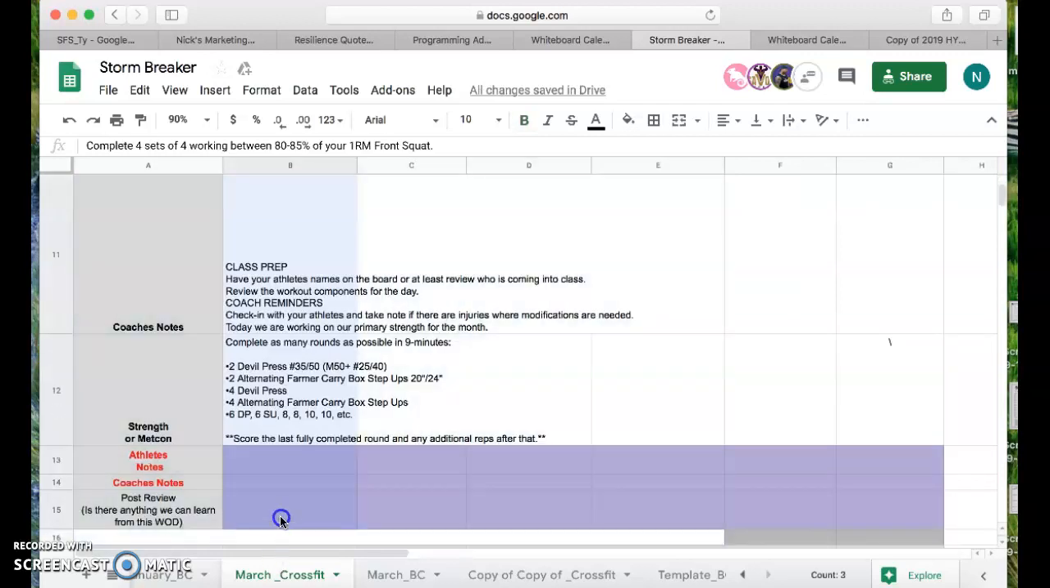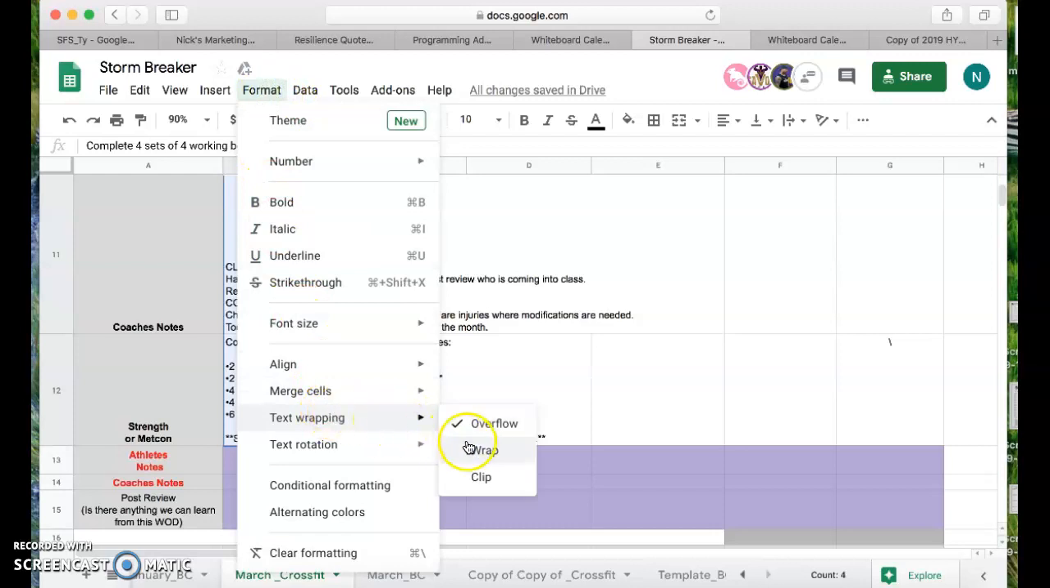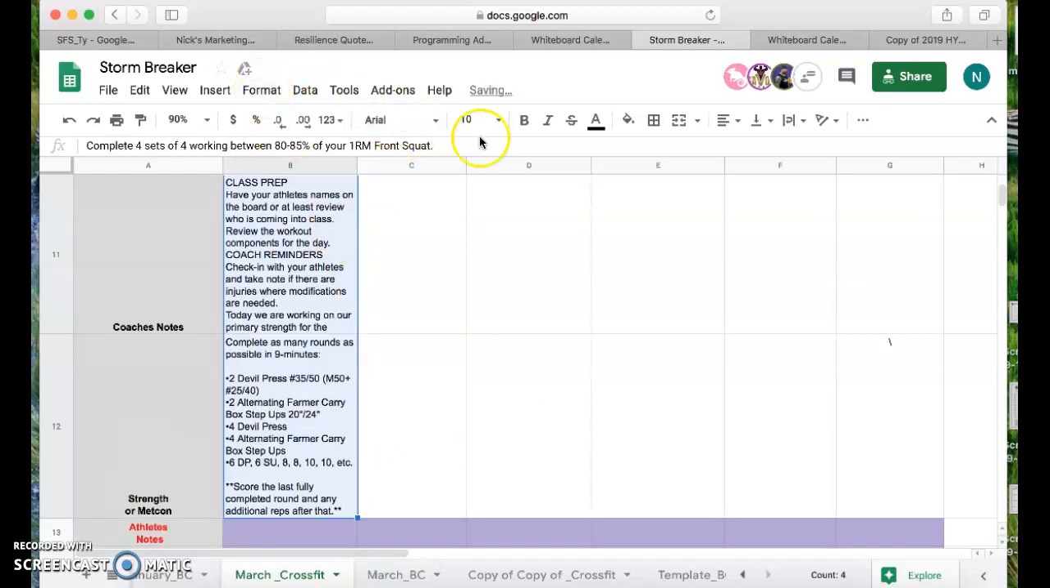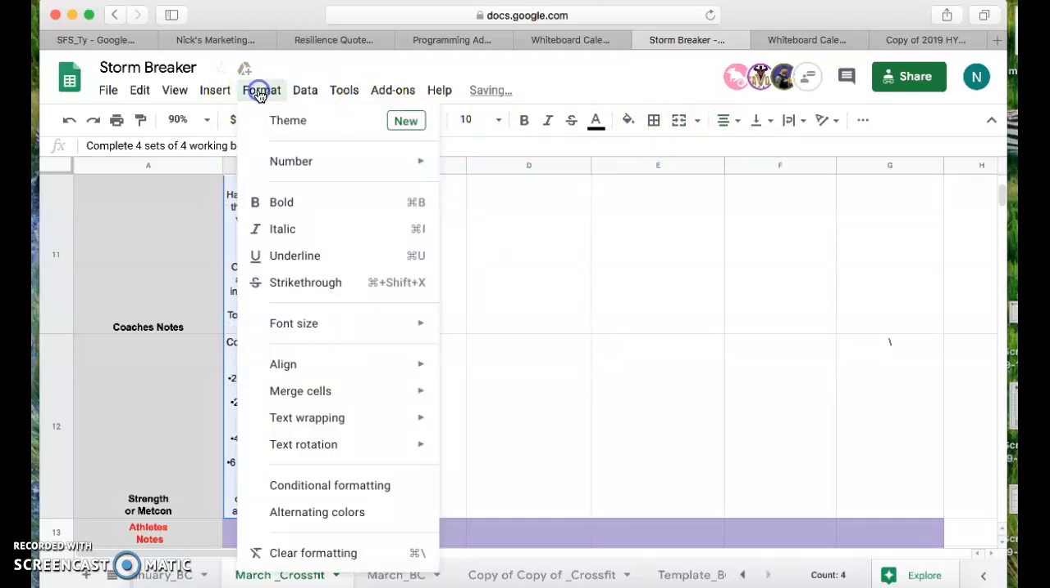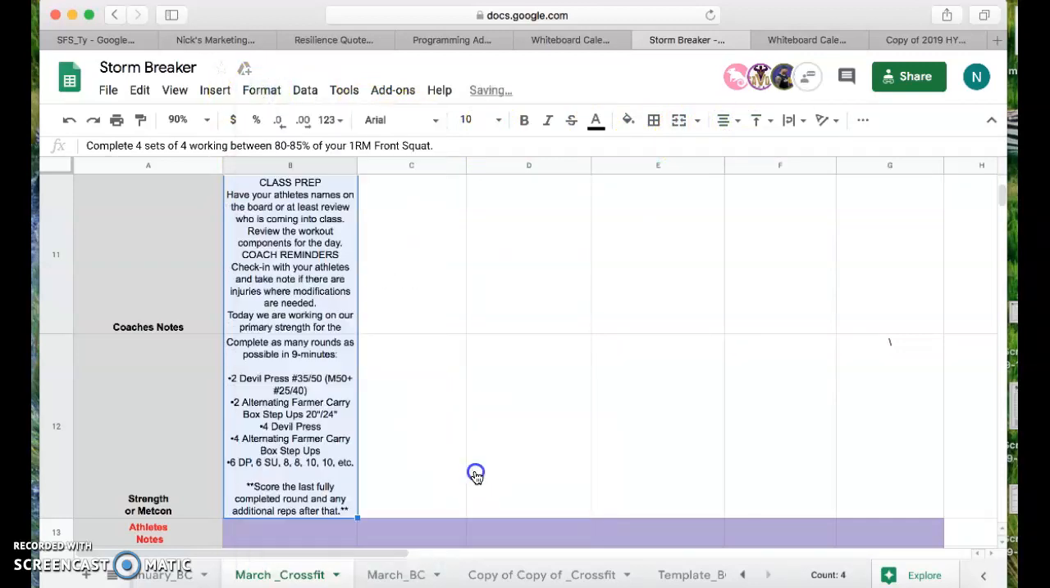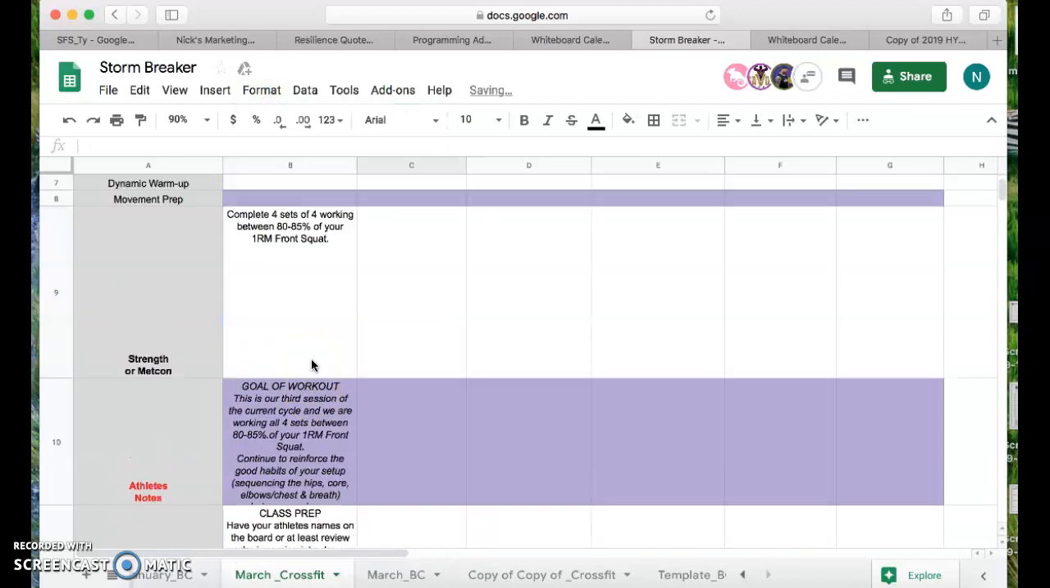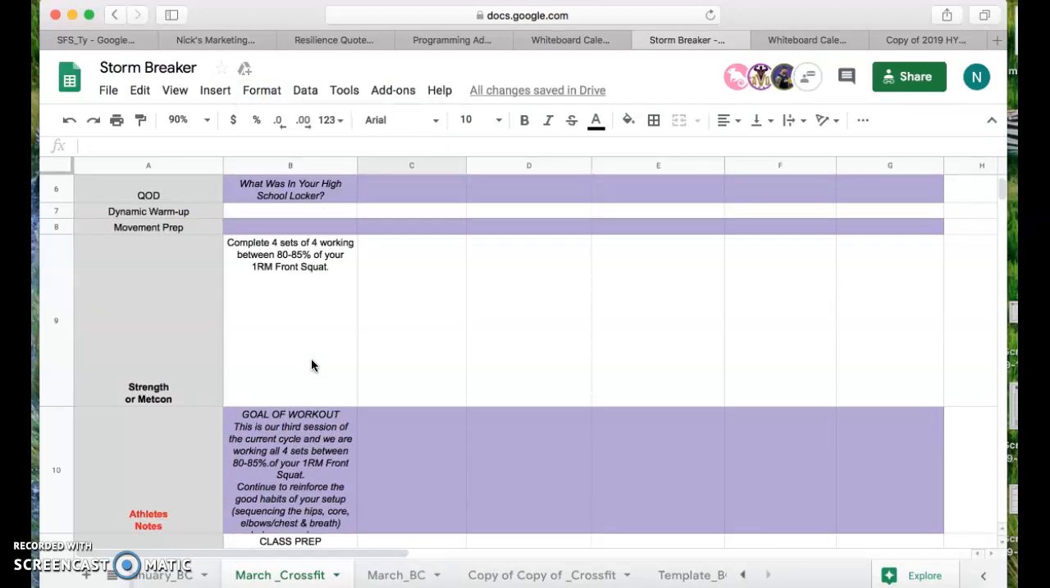I'm going to highlight the boxes. Alright, I'm going to format, text wrap. I'm going to center. I'm going to align top. Alright, now this is how you copy and paste the workouts.